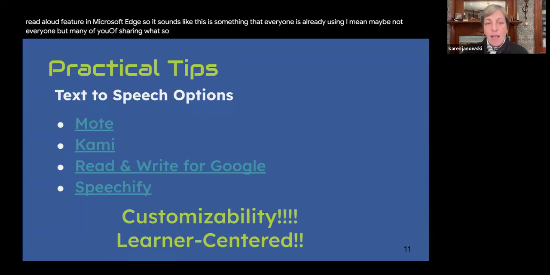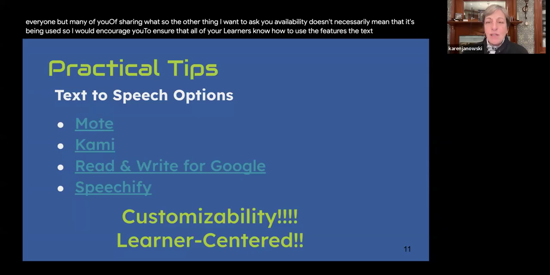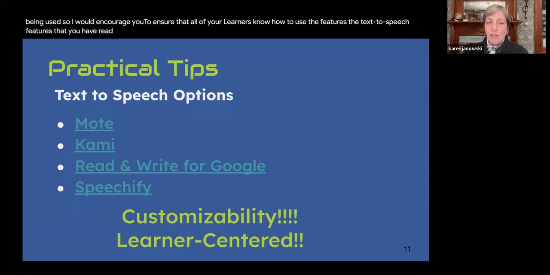The other thing I want to say is that availability doesn't necessarily mean that it's being used. So I would encourage you to ensure that all of your learners know how to use the text-to-speech features that you have readily available in your districts.